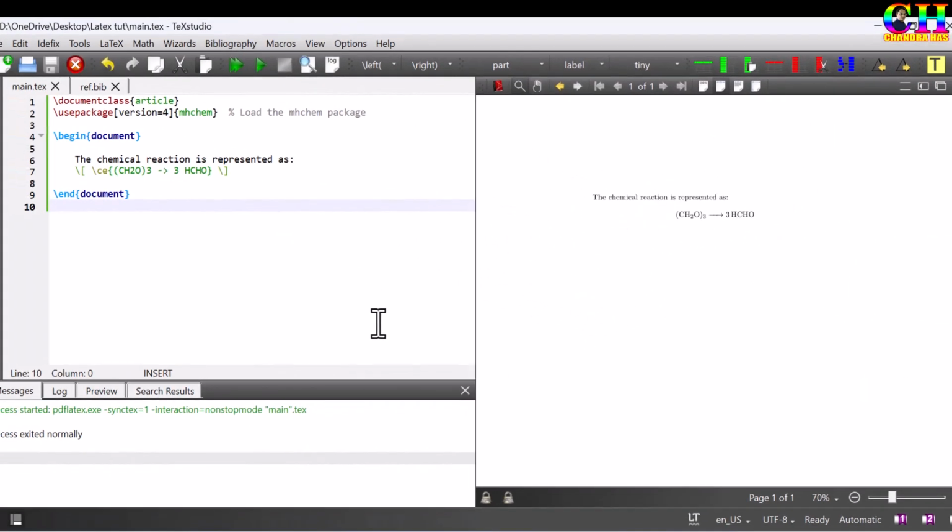So this is the easiest way to learn LaTeX using ChatGPT. So that's all for today.